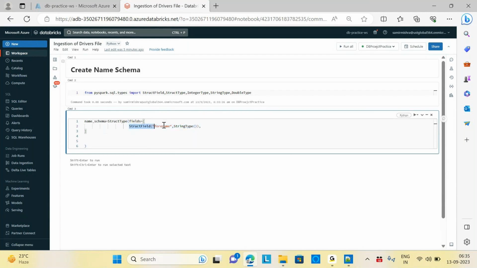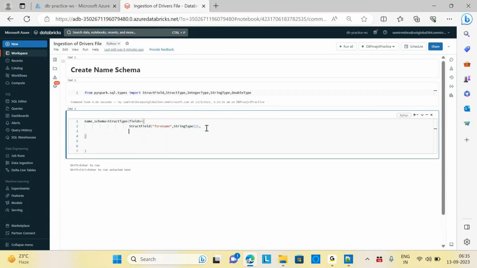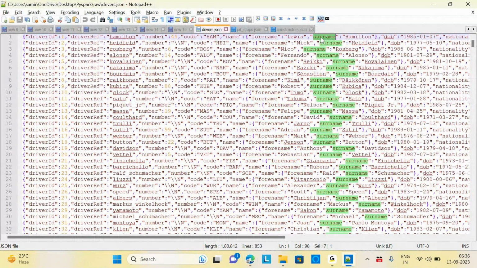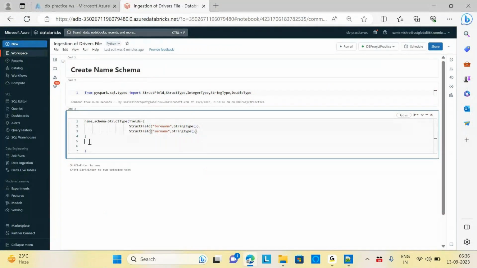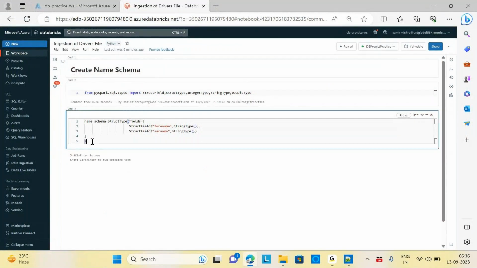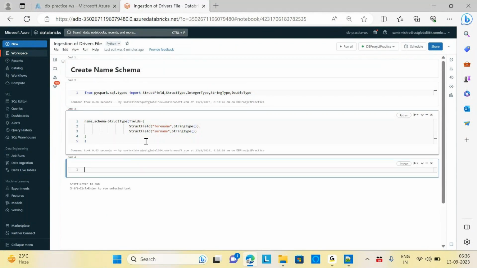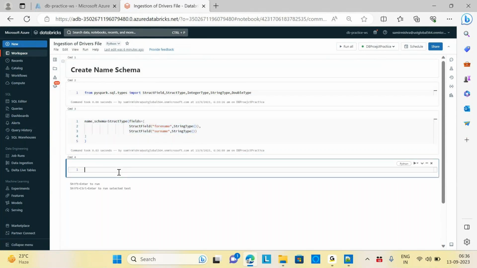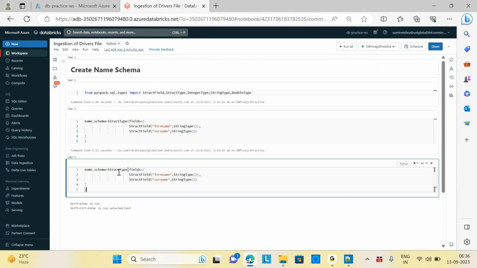Okay, so now the next one. I will create another one here, the same way. This time it is the surname. These are the two fields. So I have created the first one, my name schema. These are the two columns only. Done. Now let's copy this and we will create the final schema, which I will name driver_schema.